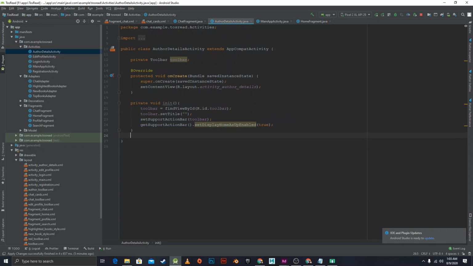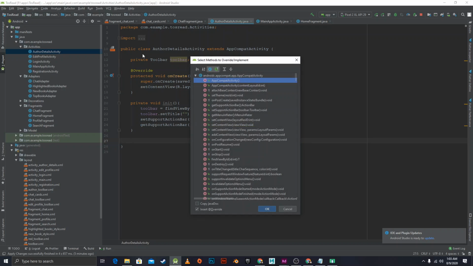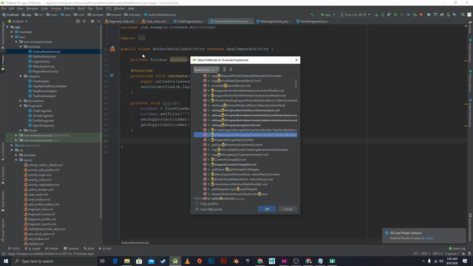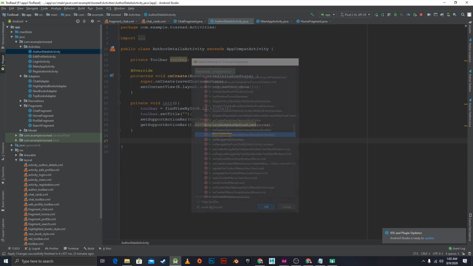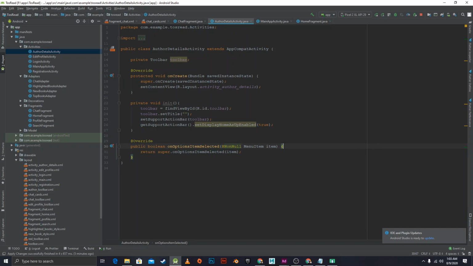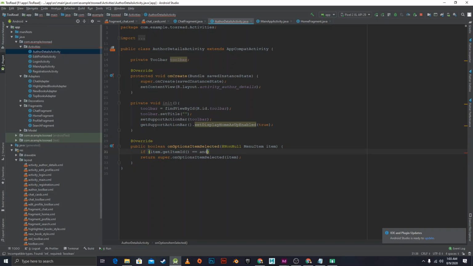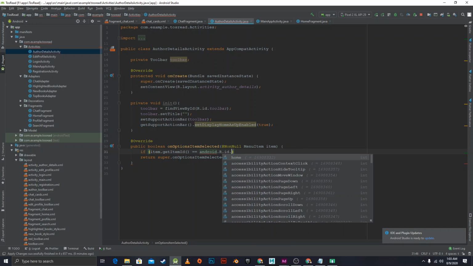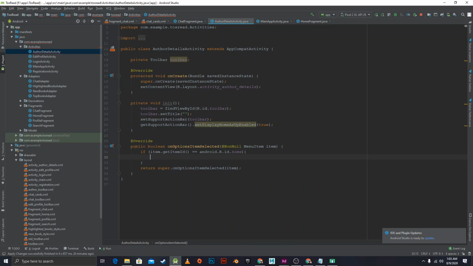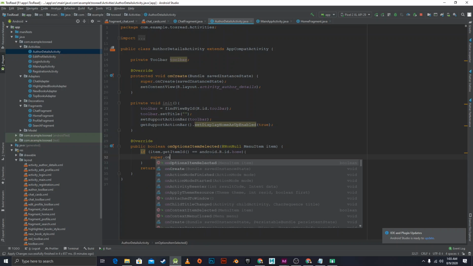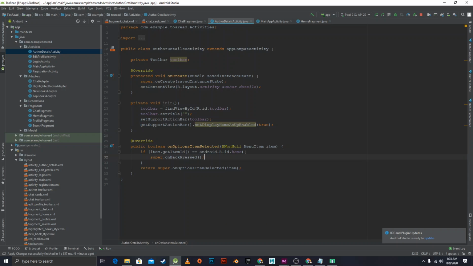And just like before, we just have to go Control O on options item selected, and then we go if item dot get item ID is equal to android dot r dot id dot home, then we want to call the super function, not overriding it. This should do it, so let's try it.